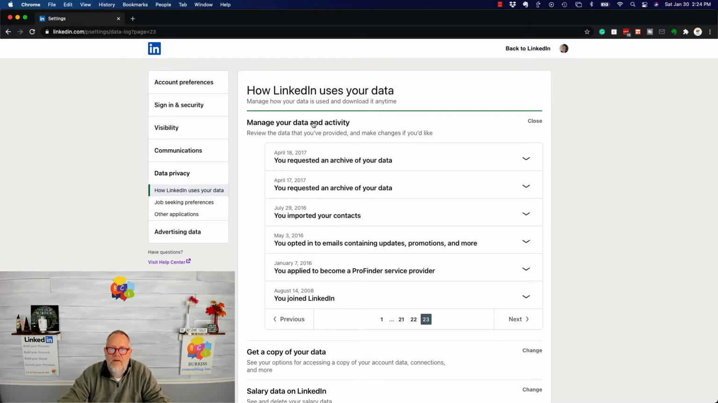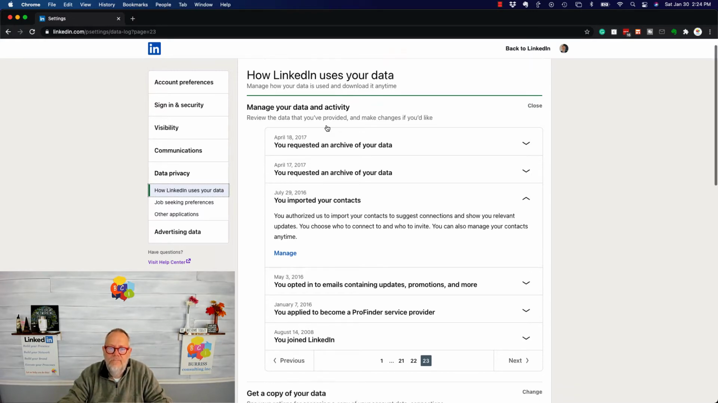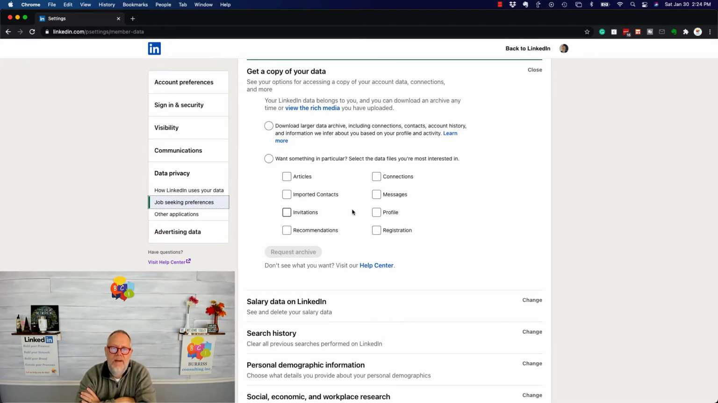So you want to look at managing your data. There's nothing really huge here, but you do want to go look at it. You have the ability to see what kind of high-level activities you've had on LinkedIn through manage your data and activity. The next section is get a copy of your data.